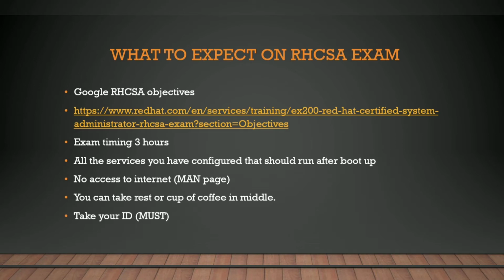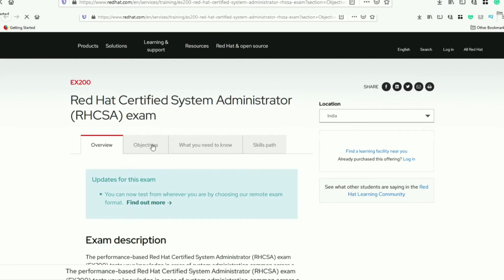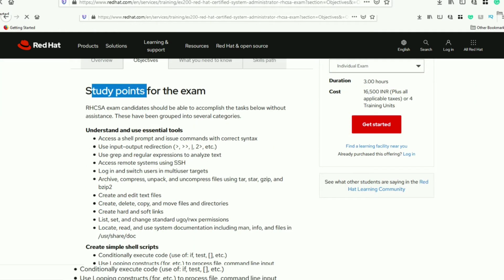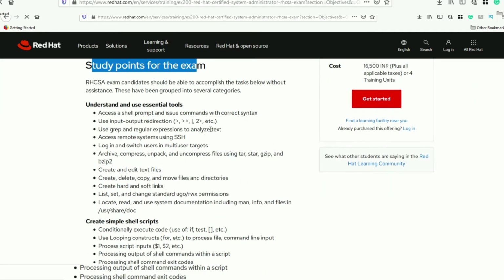In my opinion, before going to attend the exam, just Google the RHCSA objectives, because they may change the objectives, and go through all the topics to check whether you have covered them or not. I will go to objectives. So, study points for the exam. Let's see one by one.